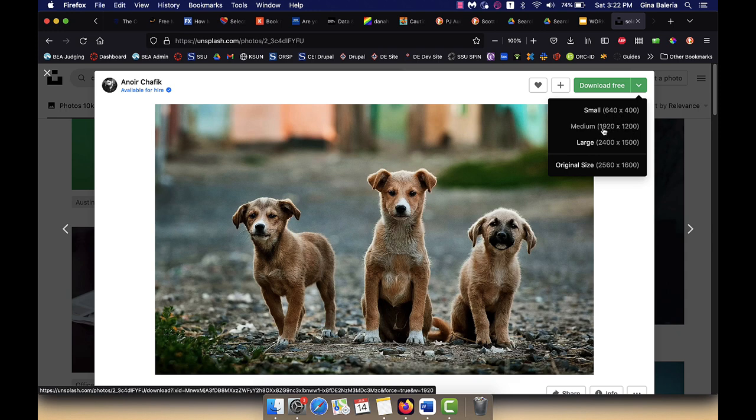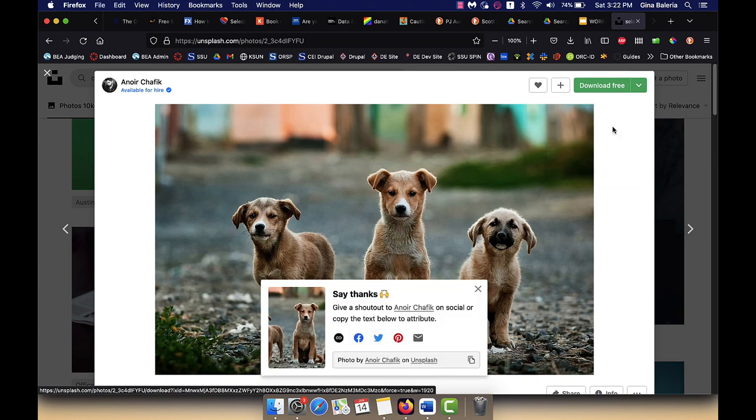This 1920 by 1200, they say that's medium, but that's actually a nice large image. And I also know that that will load in a good amount of time. So I'm going to go for this one, 1920 by 1200. I'm going to avoid this 2560 by 1600. That's not crazy big. It's really nice, but it just might take a little too long to load. So I'll click on that.